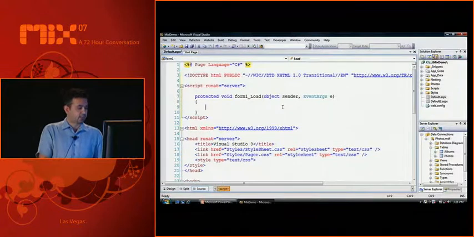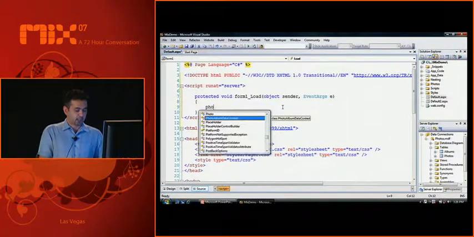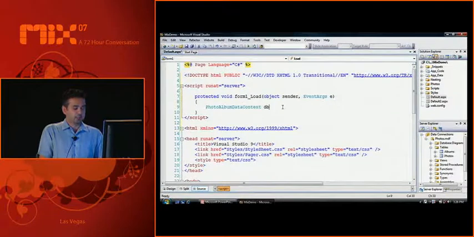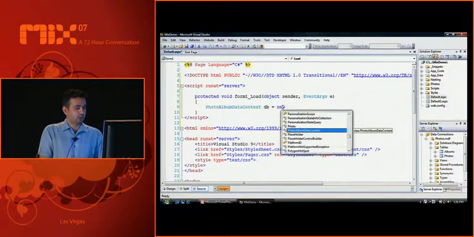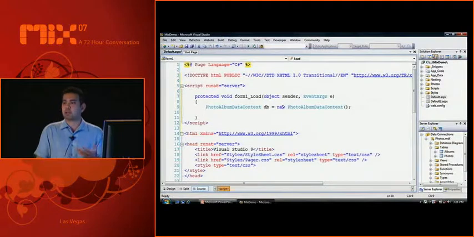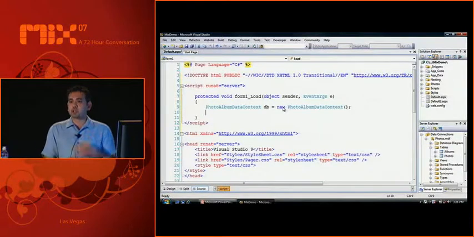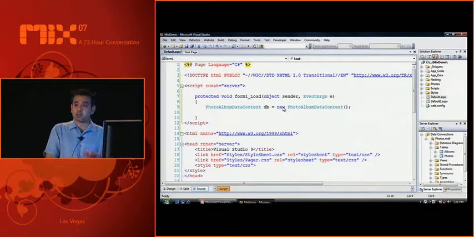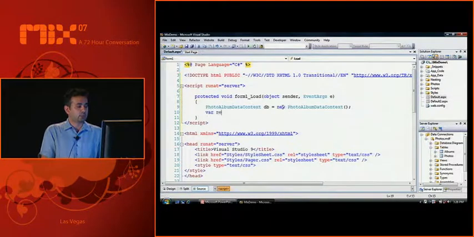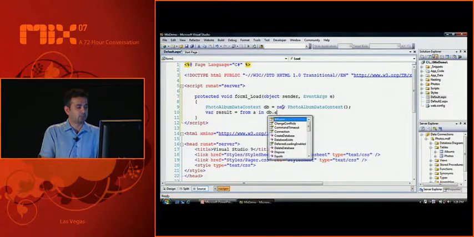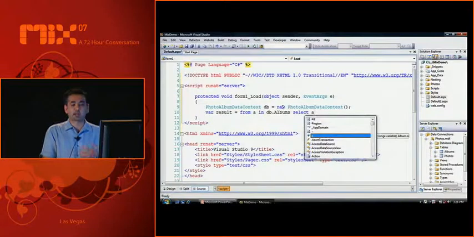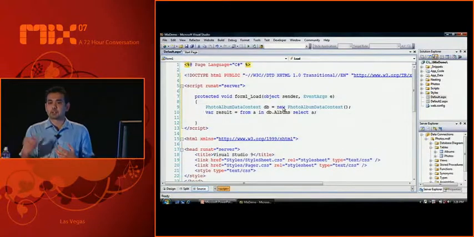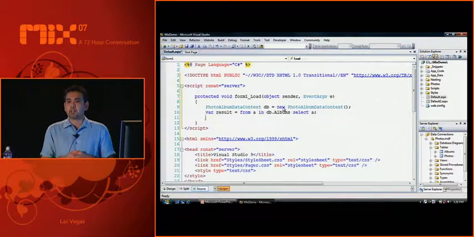we'll do something very simple here. We'll just do a new photo album data context, and we'll call that DB. That's basically going to represent the objects with the data loaded into them. And then I can go ahead and use LINQ. So using LINQ, I can do things like var result, and say from A in DB.albums select A. So I can use query syntax to get the fields and the data that I want out of those objects, and then use that to bind it to the grid.